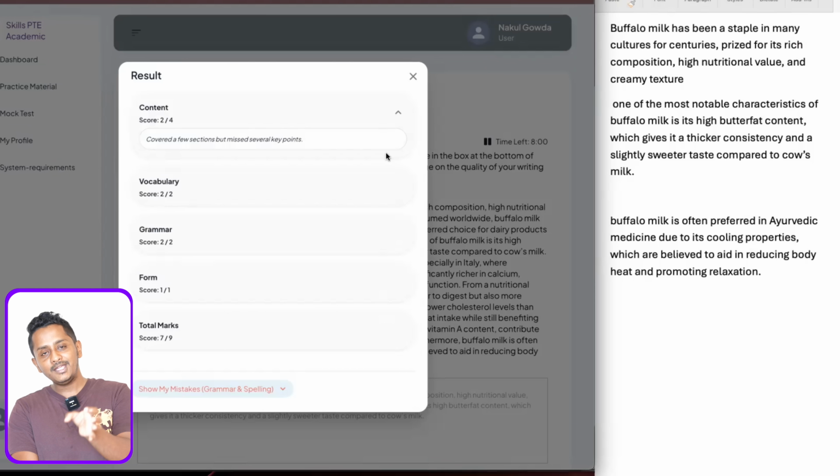So if I use sentence 1, comma, and sentence 2, will I always get a low score with the recent update? If you're not covering most of the parts in your answer, probably you would lose 1 or 2 marks. That's what our AI is built on. It says covered a few sections but missed several key points. That actually makes sense. Precisely, it's working. I just copied the first 2 sentences, the rest of it I've not covered. So obviously we have not correctly summarized it with respect to content.